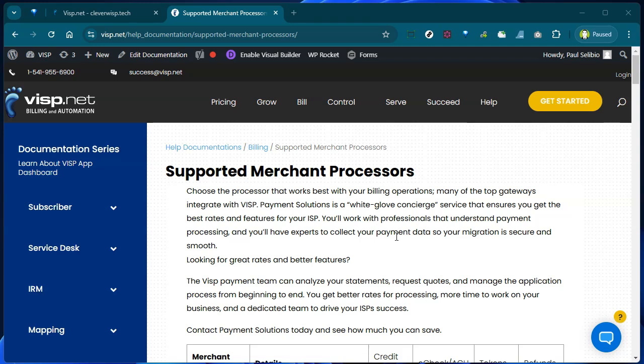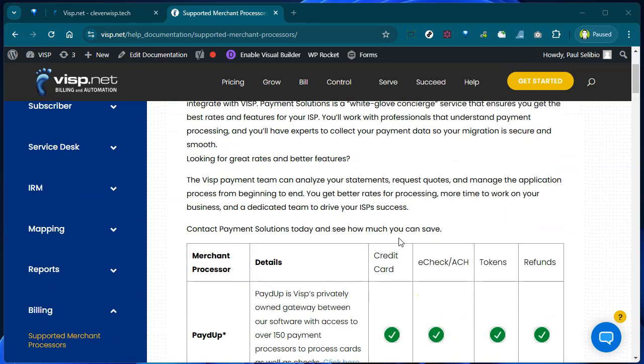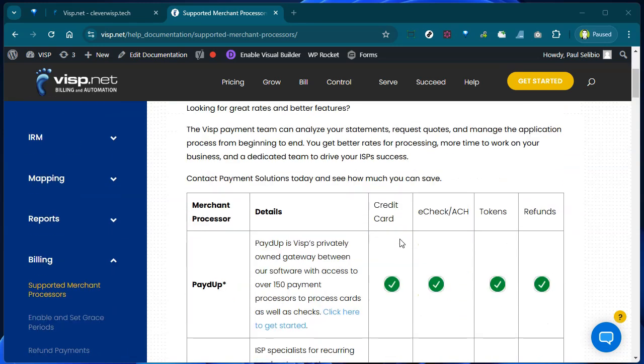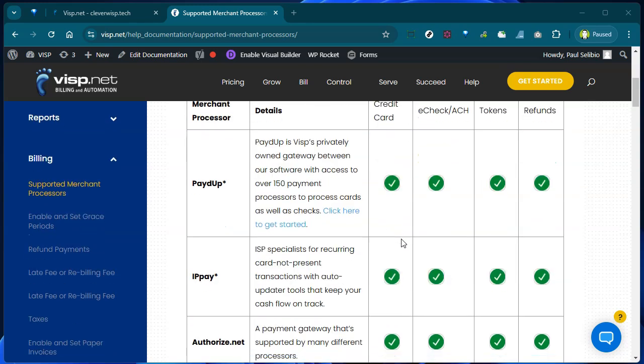First things first, you need to make sure your payment processor settings in Visp allows you to add surcharges or fees for credit card transactions. Popular options like Stripe, PaidUp, IPPay, and PayPal all have this functionality in Visp.